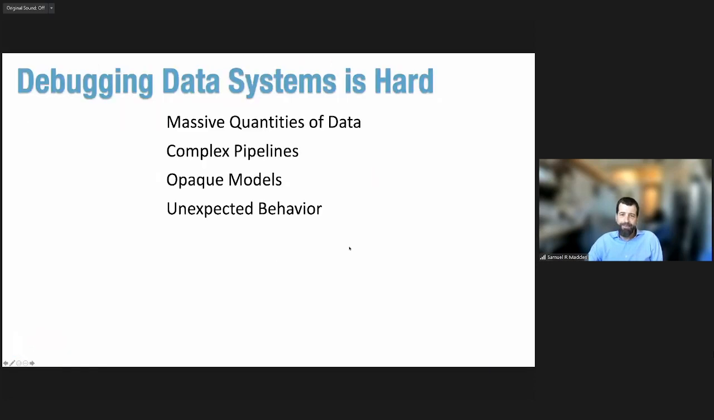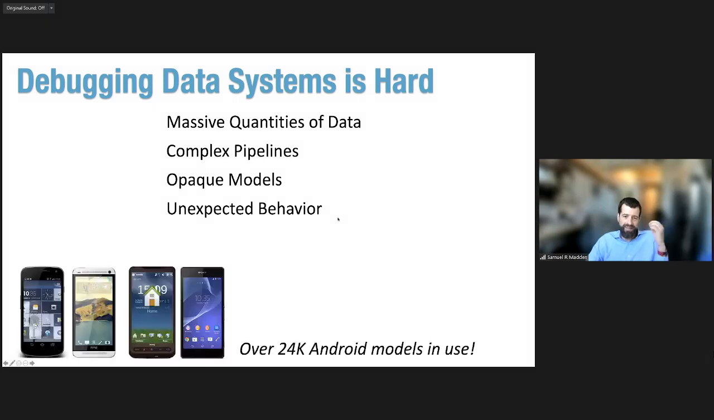So I think that probably from the previous talks, you all have a sense of this: understanding when something goes wrong with your data, understanding what went wrong is really hard because you've got massive quantities of data and you've got these super complex pipelines and these opaque deep learning black box models that run over the data. And so, something weird happens and you have to ask, what is it? What happened and why? Right. And that's kind of the goal that we're trying to address with these data debugging systems.